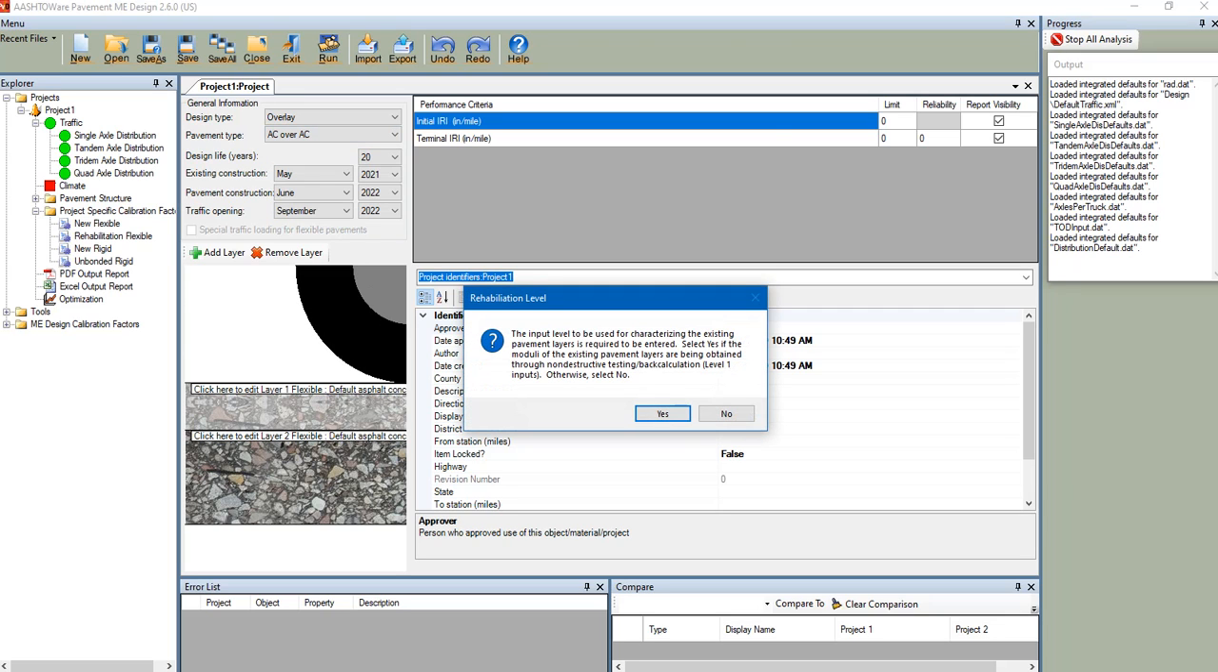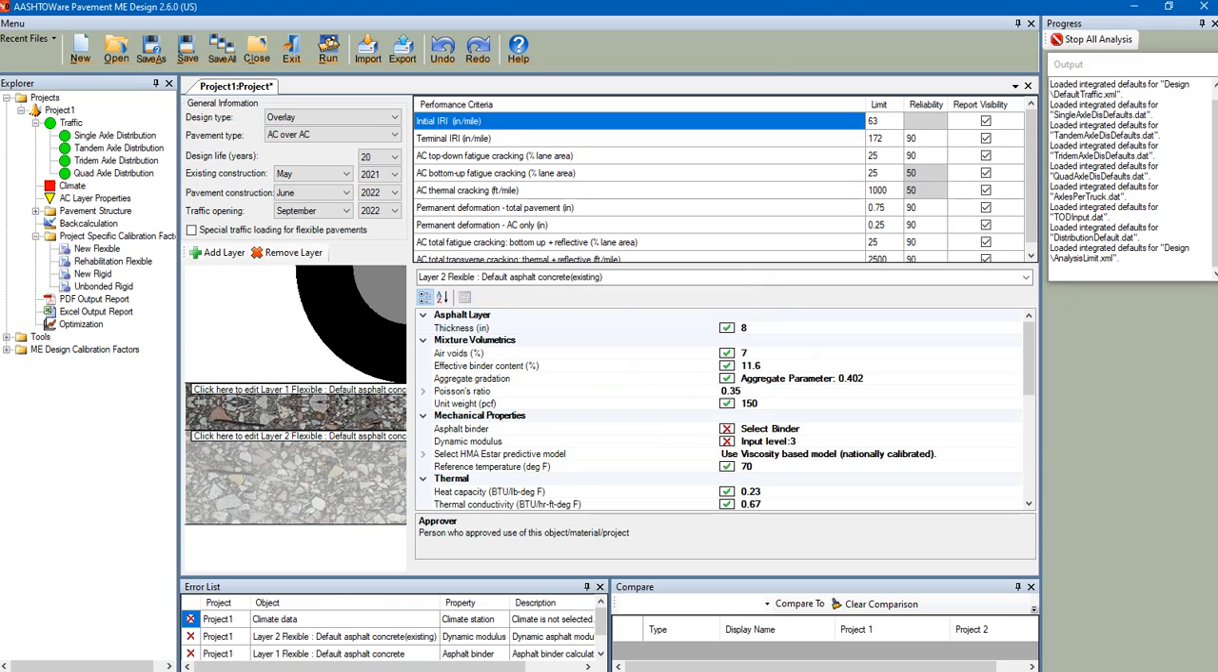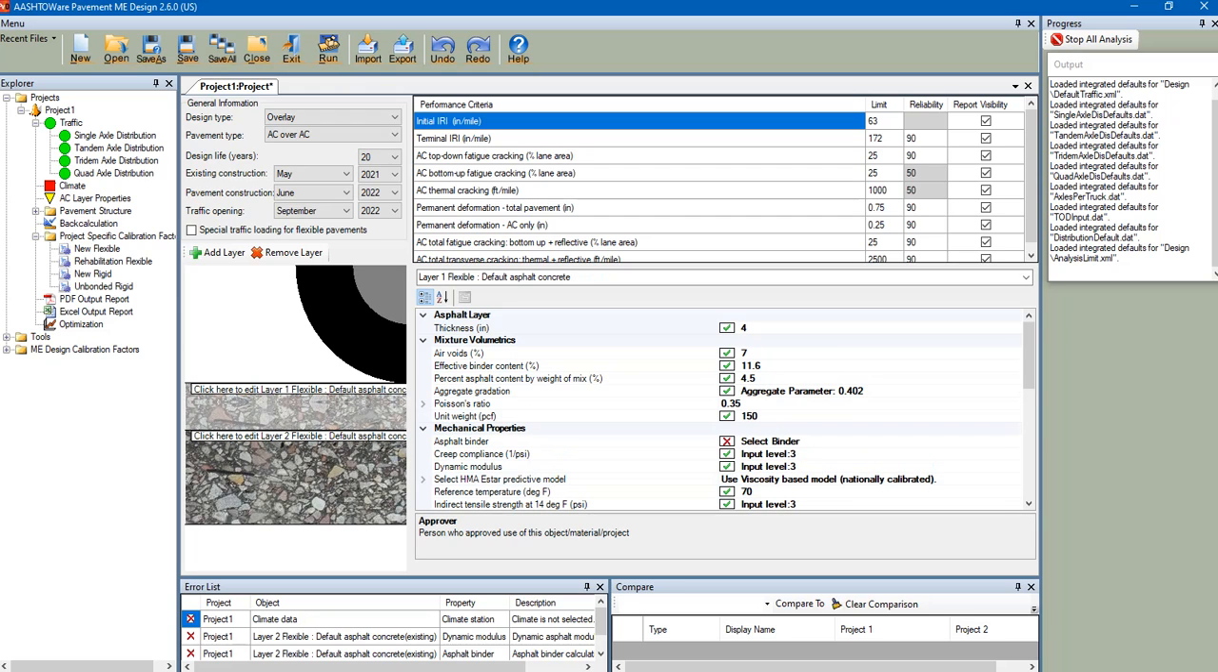So if I did it, it shows the input level to be used for characterizing the existing pavement layer is required to be entered. Obviously, that means whatever my old asphalt was, I need to give some information about the old material also. Okay, so it is showing two layers by default. This is the new layer that I will apply. Say it is 4 inch. I can change whatever I like: 2 inch, 3 inch, 4 inch.